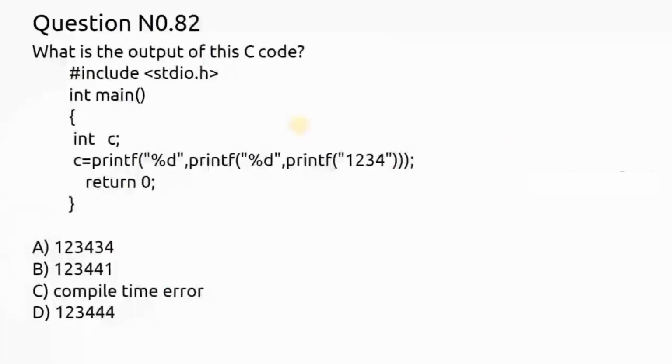Now coming to the question number 82. What is the output of this C code? Here the variable C is given. It is assigned with printf, like this. Now how will it take this value? We'll see what happens if more than one printf is written in a statement like this.